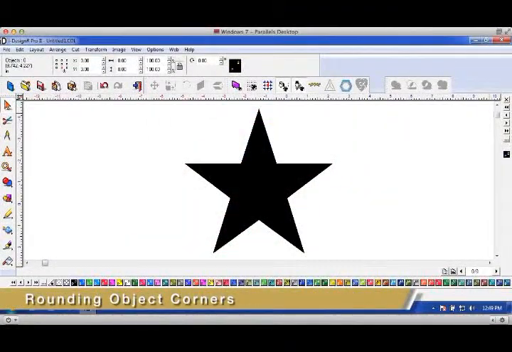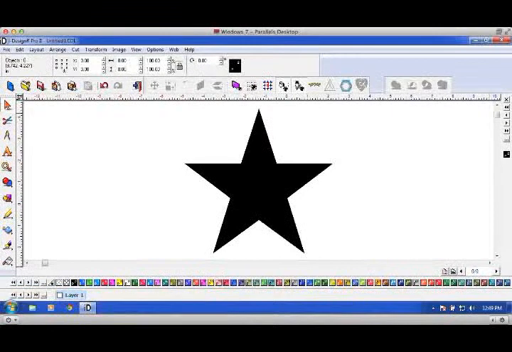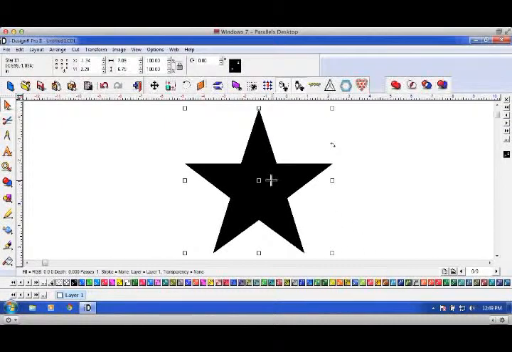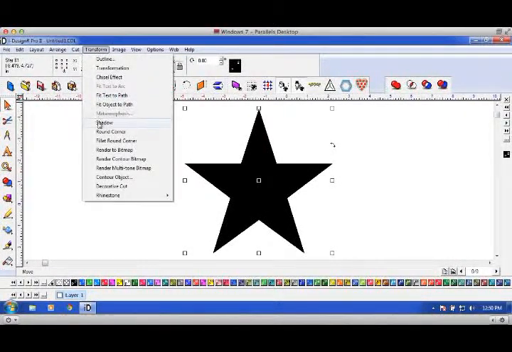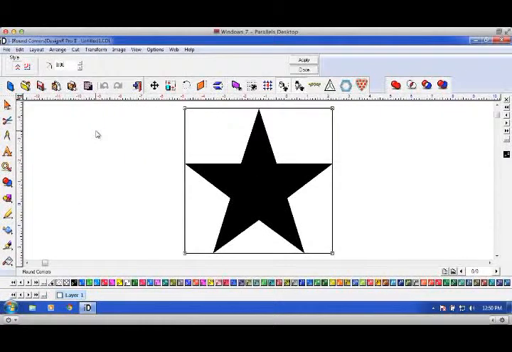The next tool is a quick and easy way of rounding out corners on vector objects. In this demonstration, the goal is to round out the corners of each object, giving it a unique shape. This can be done by using the Round Corner feature. First, select the object, which in this case is the star. Next, click on the Transform pull-down menu, and then select Round Corners.